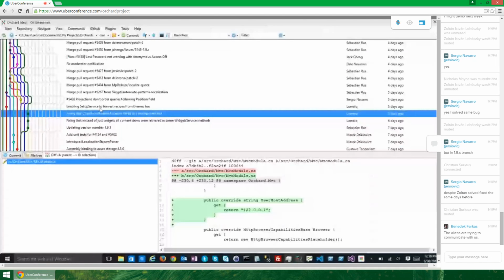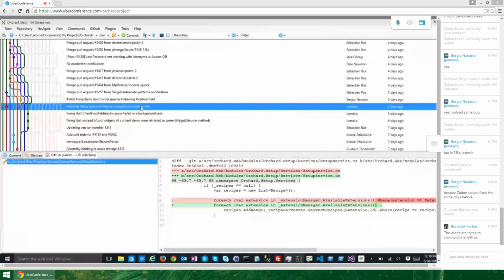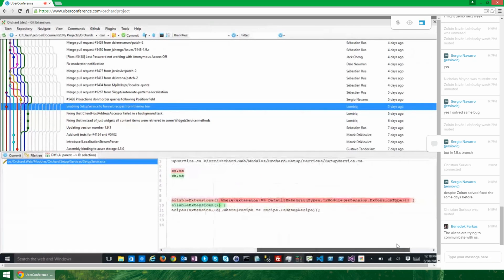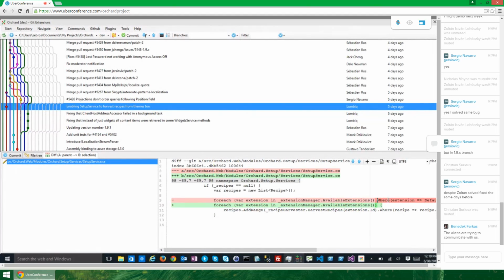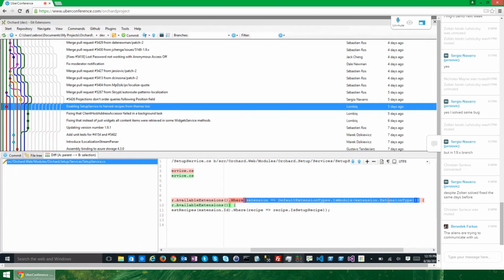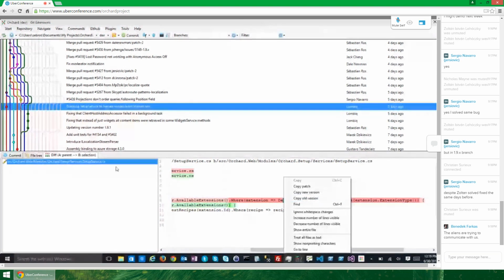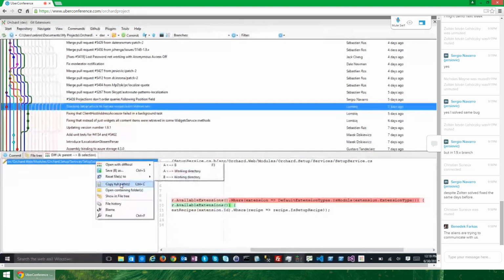Enabling setup service to harvest recipes from themes too. I saw that. What is that? Why would you do that? Well, it's a valid use case, so there's really no point in restricting the set of recipes to modules. Yeah, I don't see a point either, but maybe the guy who wrote the code was seeing a point, because it's explicitly not taking them from the theme. Or maybe it was just to say a theme should not have that. I don't know. Well, that was before it was added that you can actually create a recipes folder inside modules. So that was a preliminary step to this modification.